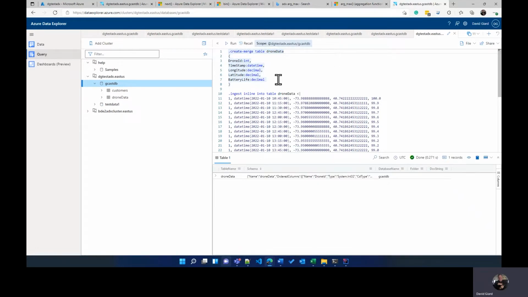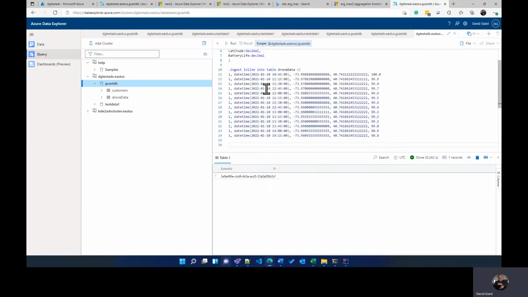So that created a table, and let's look at the columns here. I've got an ID column, a timestamp, a latitude and a longitude, and some battery life information. So imagine this is tracking data that a drone sends out as it's flying around: where it is and what the level of battery is. And I'll put some records in there, like this, some sample data.